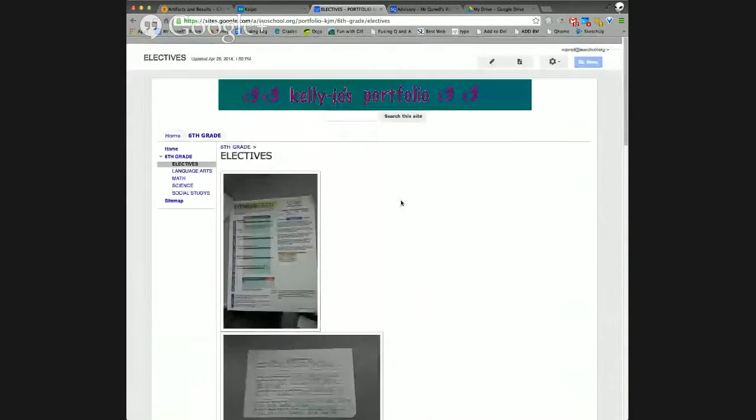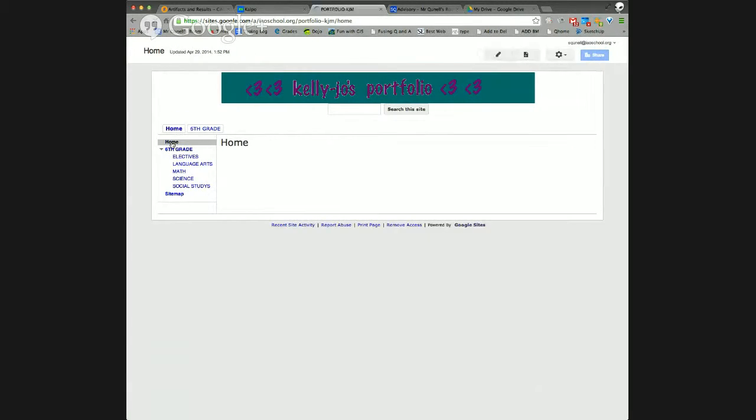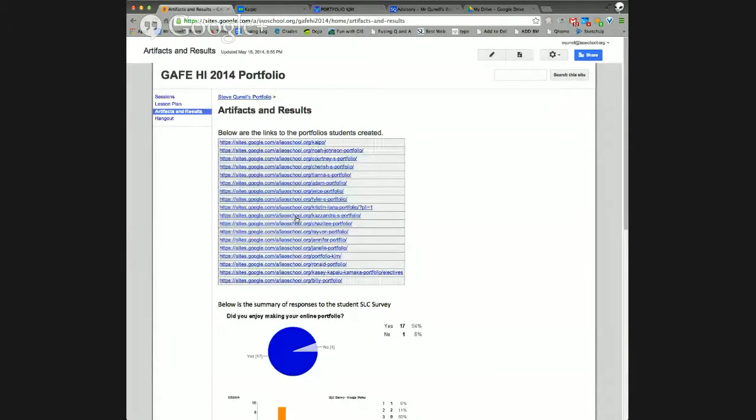Okay, so she has a few more pictures. She was able to use her smartphone, which she loved. She was able to actually use her phone for something at school. And let's see, she doesn't have the other documents. So there were a couple other documents that I had them embed right in the front page.